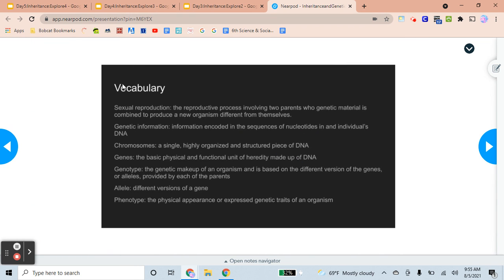Here are some vocabulary words that are going to be related to our Explore. We've got sexual reproduction, which is a reproductive process involving two parents whose genetic material is combined to produce a new organism different from themselves. Genetic information, which is information encoded in the sequences of nucleotides in an individual's DNA. Chromosomes, a single highly organized and structured piece of DNA. Genes, the basic physical and functional unit of heredity made up of DNA.